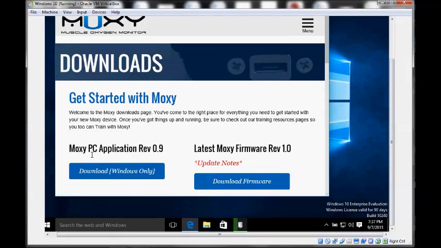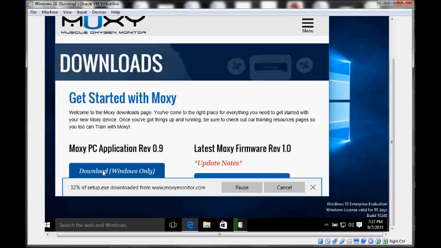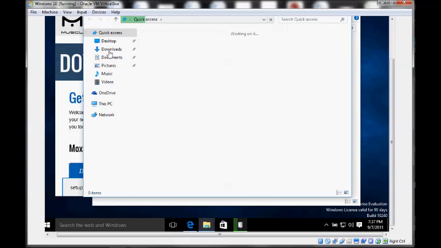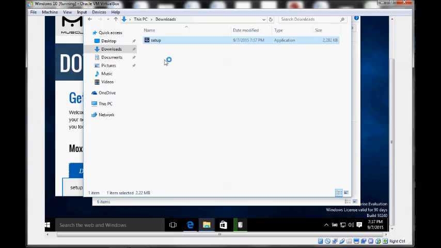And there it found our website. So now we're going to download the Moxie PC app. Okay, so it downloaded it, and now we could either view the downloads here, or we could find that downloaded file by clicking on the file manager down here, the Windows Explorer. And in Windows, there's usually a downloads directory, and there we can find the file.